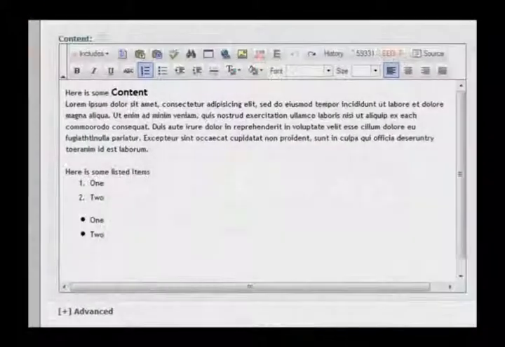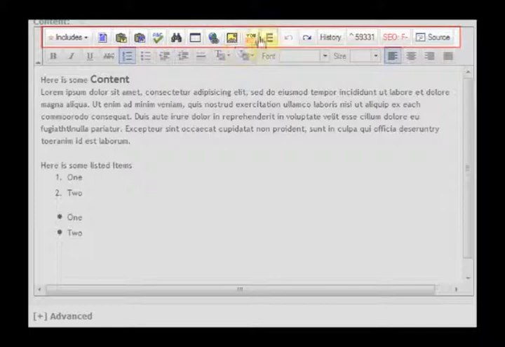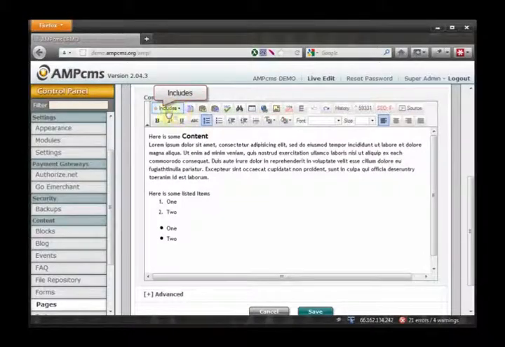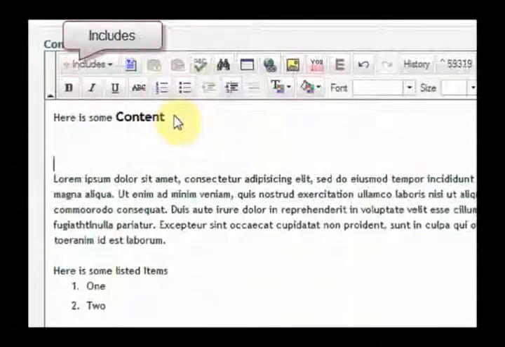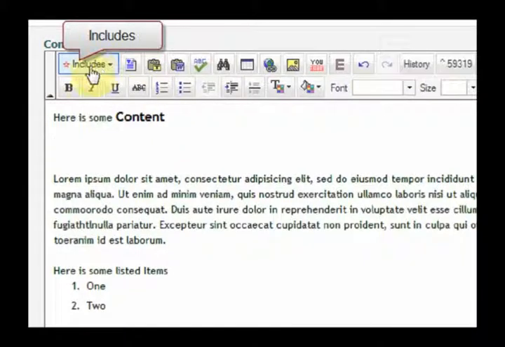All the advanced functions are in the top row. The first one is the Includes button. This will allow you to include functions from other modules into your content. First thing you want to do is place your icon where you want the function to go. Then click on the Includes button.